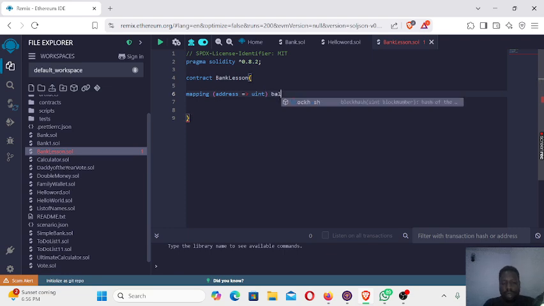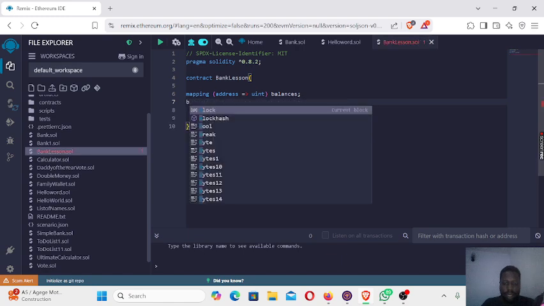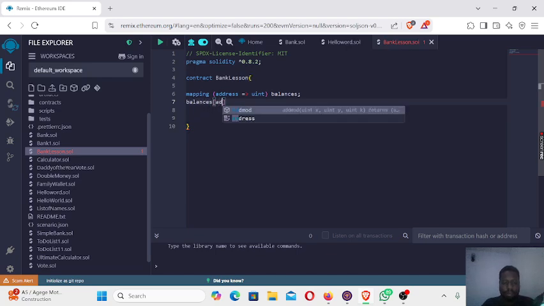And we'll call this mapping balances. So if we want to put the balance of somebody, it will be balances of address, to give you the amount the person has. Do you understand? Something like this. Balances of address. So this will give you the amount.